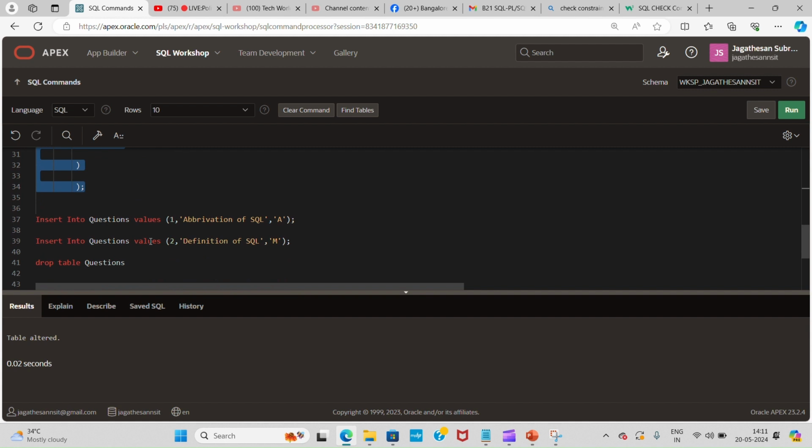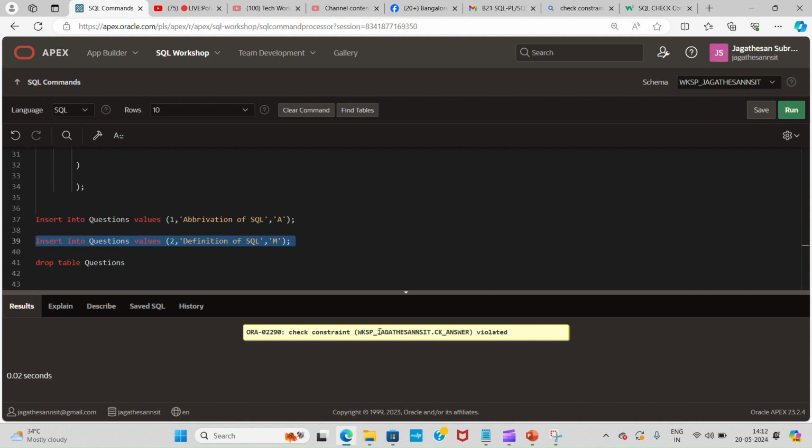Now the alter statement is executed. Now let's try to insert a few records and see whether it's validating or not. I am going to insert the first record, with question number and description, and the answer is A. A is already mentioned in the check constraint, so the record is inserted. Now I am trying to insert a second record with a different value, because the value M is not defined in the check constraint. System will validate. See, a check constraint violation error is triggered. This is called check constraint.